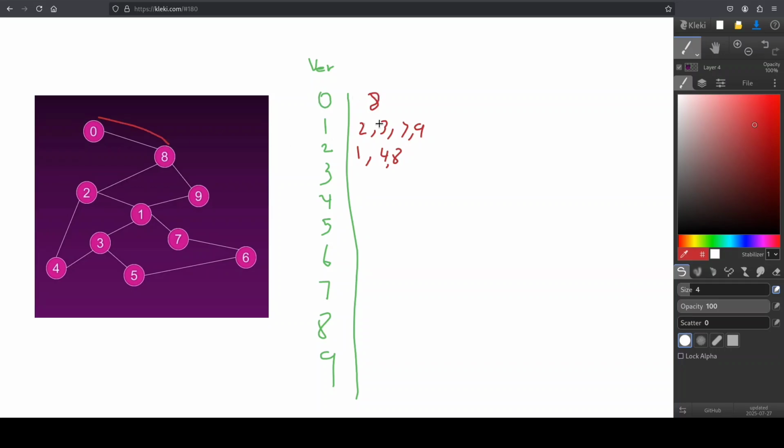1 is connected to 2. So you can see 1 is connected to 2. 1 is also connected to 3, which is indicated right here. 7 and 9. So this is basically one way of representing a graph. Okay, this is called an adjacency list.